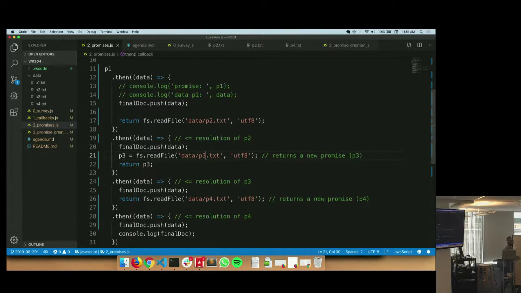Yeah, that's actually a good question. It seems like I'm calling .then the second time, and the third time, and the fourth time on P1. But the truth is, P1 only represents the first file read. Because it's nested or indented in this way, it looks like this is on P1. But it's actually not. And if you recall, this whole expression returns a new promise.